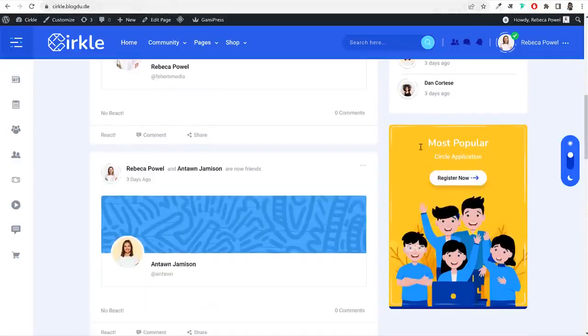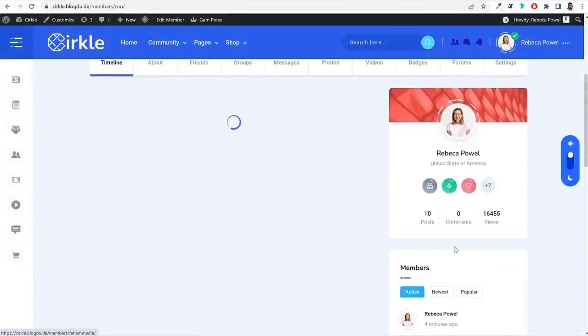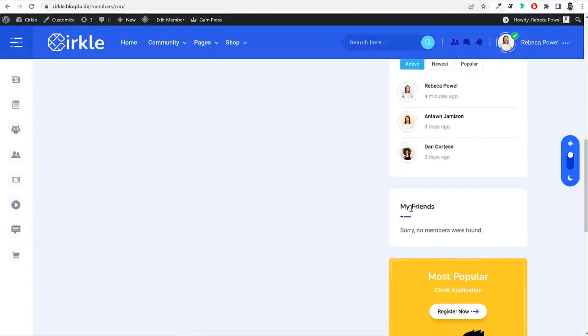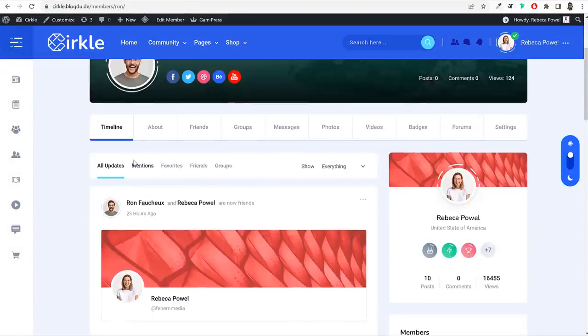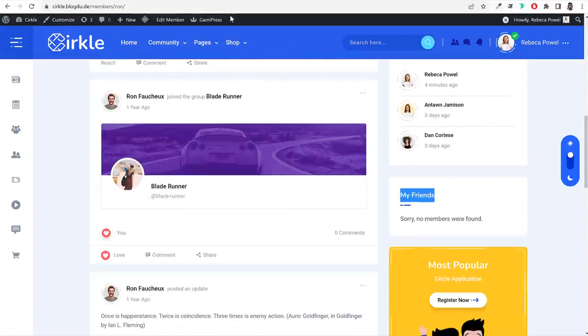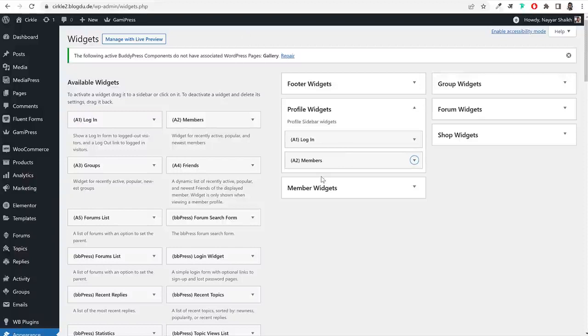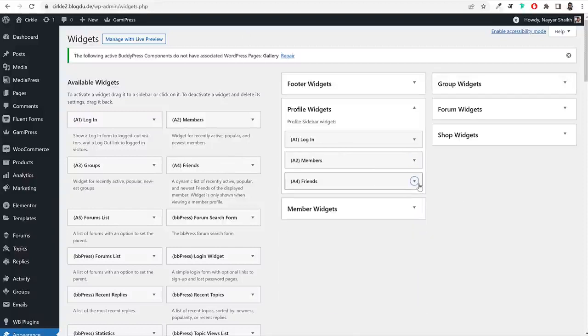Now I want to add one more option for profile, because if I open a single profile page, here after members, as you can see, we have the my friends. So basically, friends of this particular person, okay, whoever's profile you're visiting or viewing, friends of that particular person. So we'll add the friends option. We'll drag and drop the friends, minimize this thing, and then finally we have the ad.